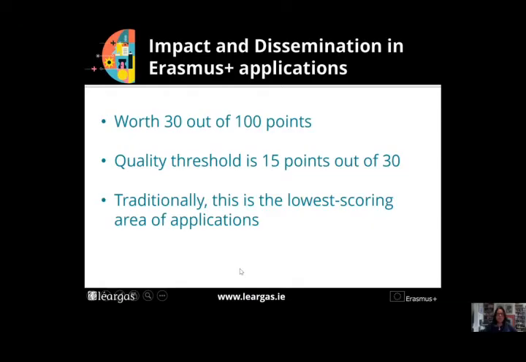So the first thing to know is that this section is worth 30 out of 100 points in your application. The quality threshold is 15, meaning that if you score lower than 15 in impact and dissemination, you'll fail your whole application. And traditionally, impact and dissemination have been the lowest scoring area of applications, so it's important to really give this area a lot of attention.